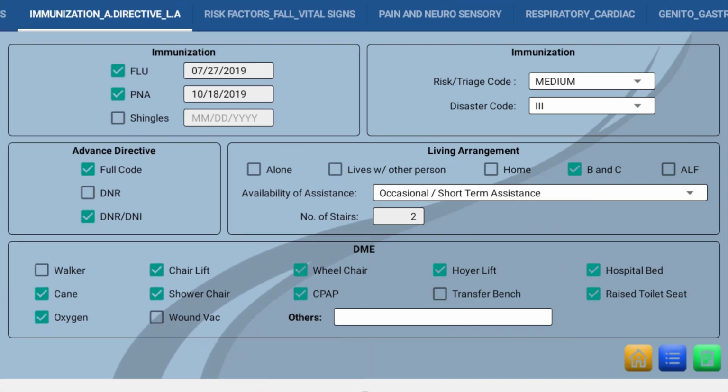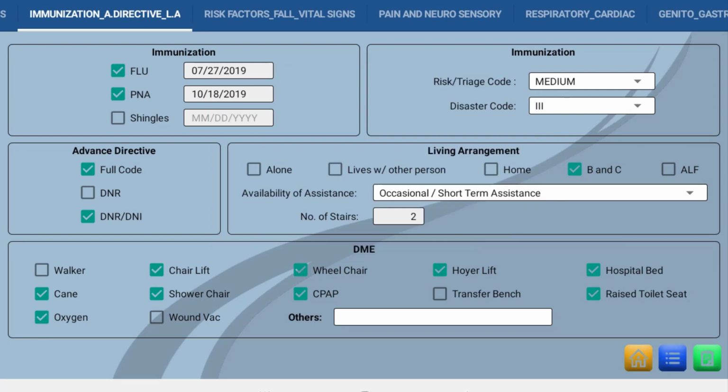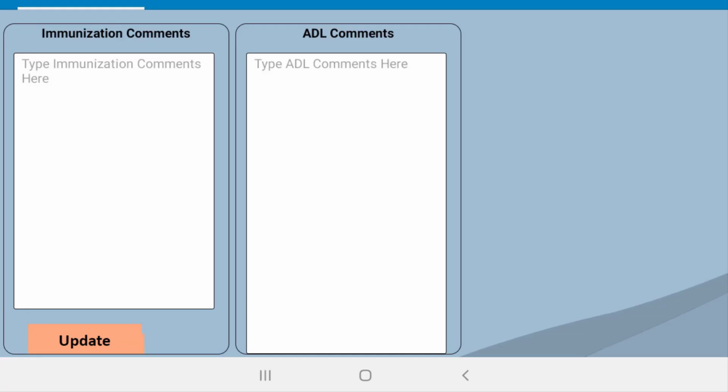The next section includes information about your patient, such as immunization, advanced directives, your patient's living arrangements, and DME used. Information that is not available may be added in the Comments section to be included in your narratives. For example, patient cannot recall last flu vaccination.